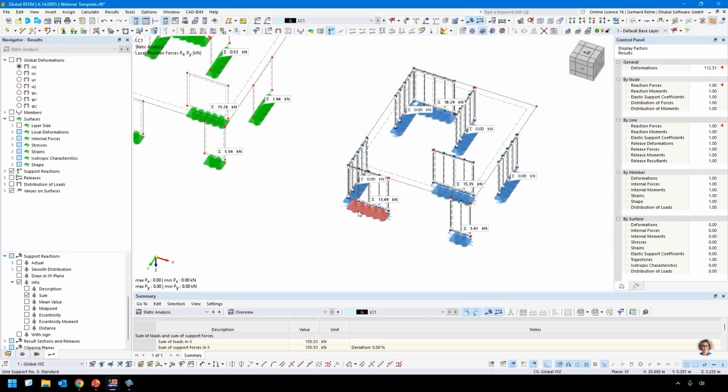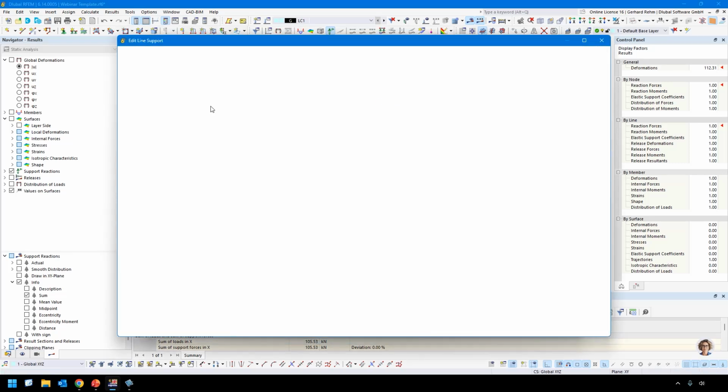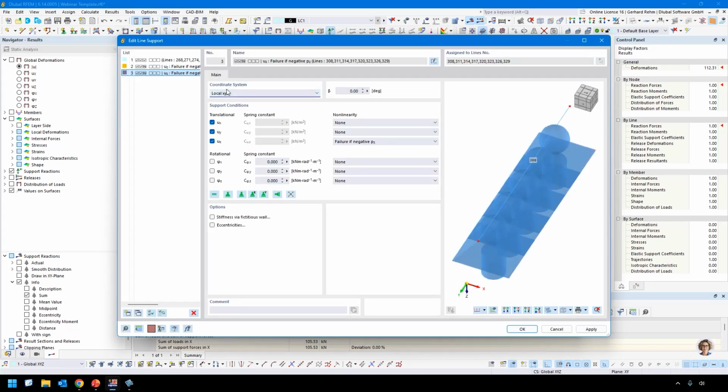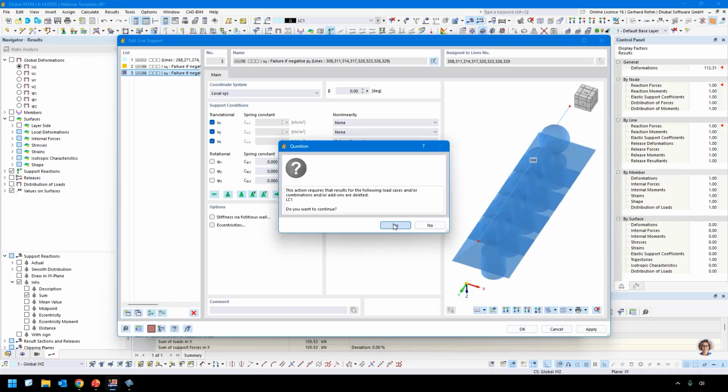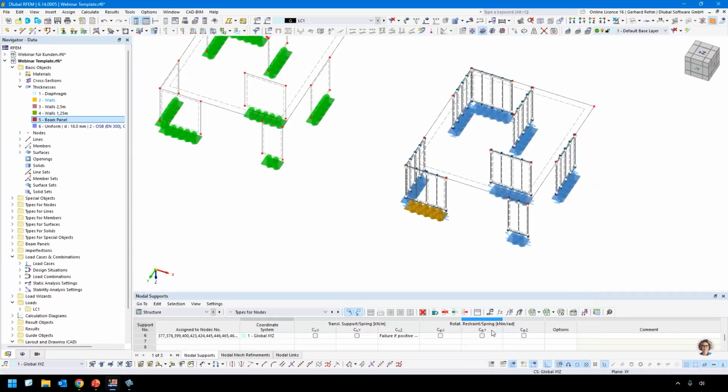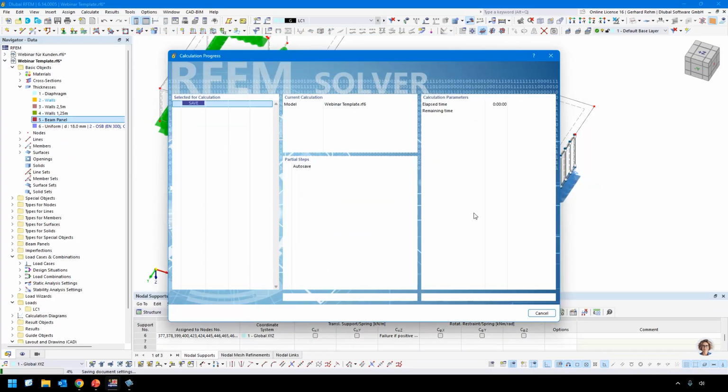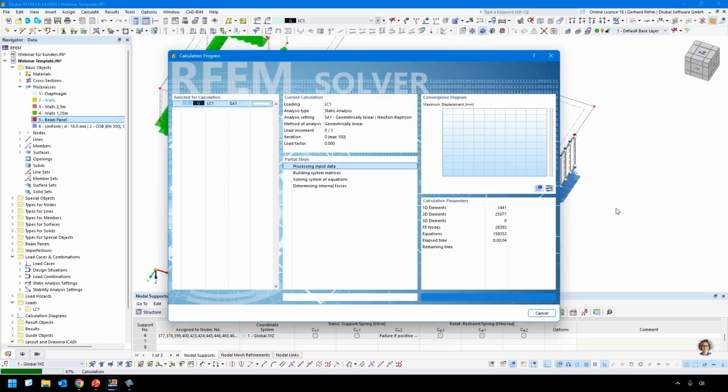Okay, I did a small mistake. Sorry, wait a minute. I did not set it to local axis system, but global. We should do local axis system to see the reaction along its line and not according to the global axis system. Again. And then let's compare the results.